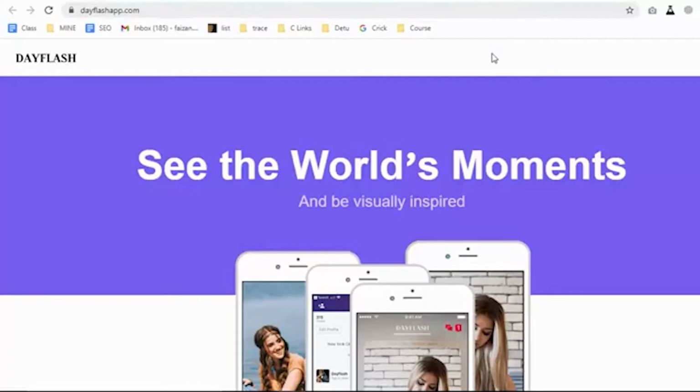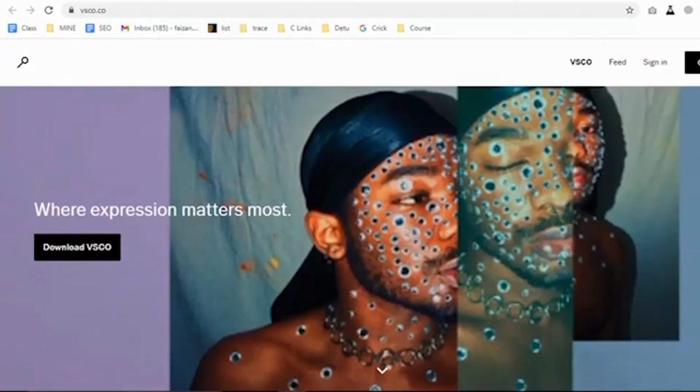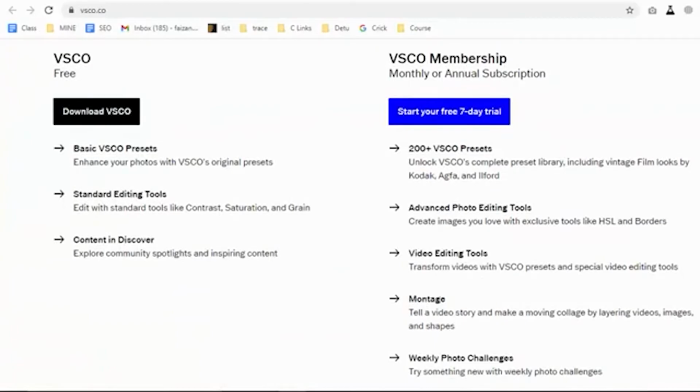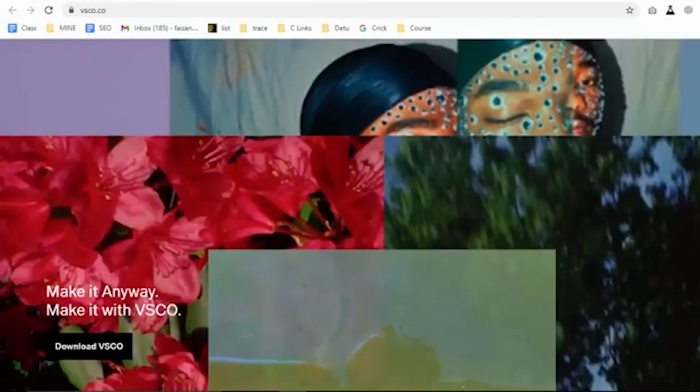And then the fourth alternative to Instagram would be VSCO. Here is the homepage of VSCO. VSCO offers a number of features similar to Instagram. You can take photos, edit them and add a variety of filters through the app, but there are some key differences that make VSCO an excellent alternative to Instagram.